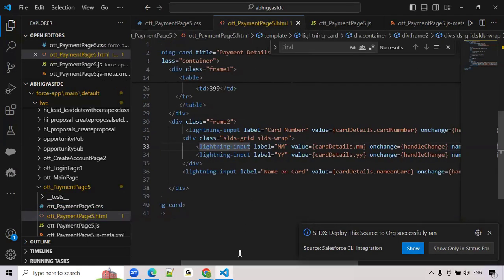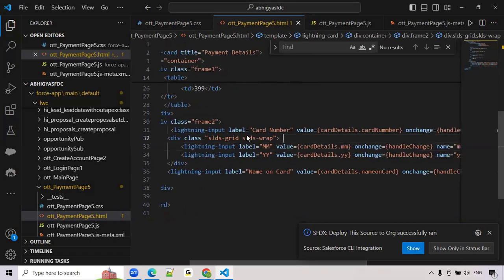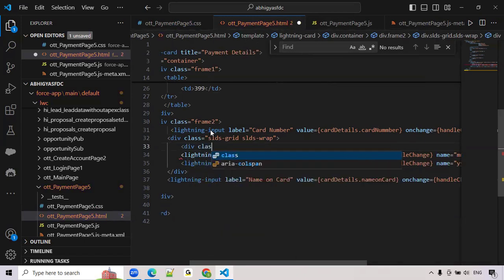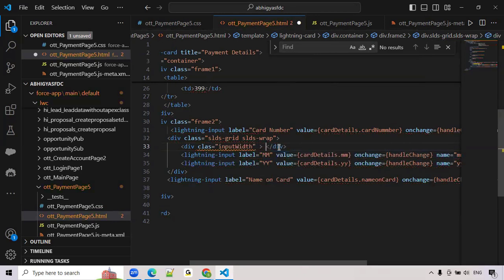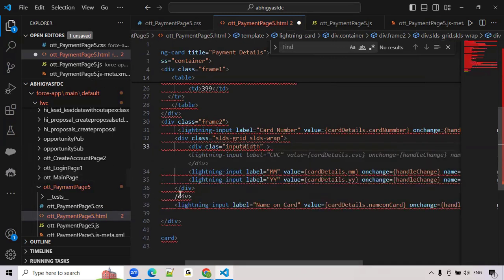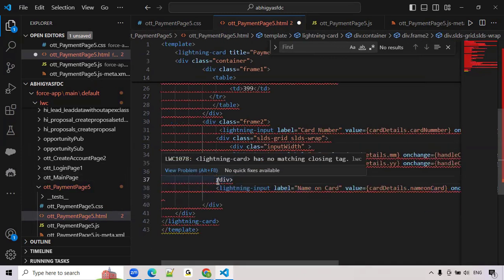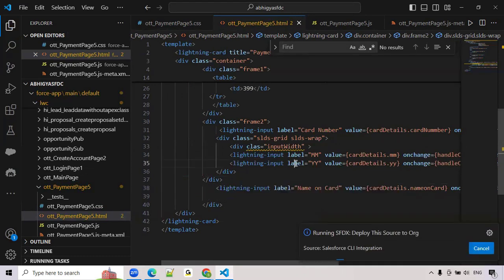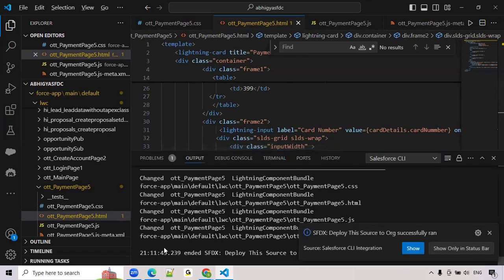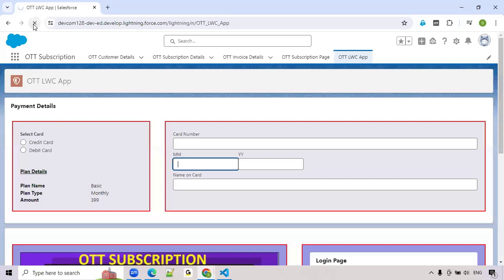So here this is the class, right? Input fields. So here division class equals to input width. So save and deploy. We have deployed the class as well. Let's come here. We have to refresh the page.